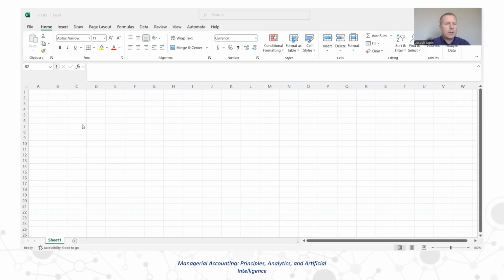Okay, let's compute the present value of a future investment using Microsoft Excel. So let me go over to Microsoft Excel and share my screen. Grab my Excel screen and hit share. Okay, you should see my Excel screen.